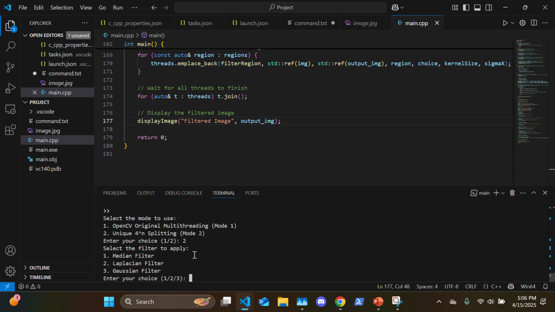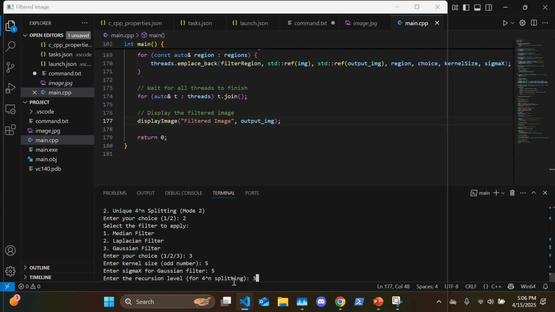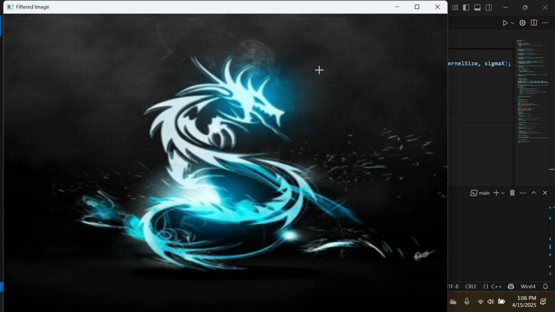And then for this part, it's going to ask us which filter we want to apply. So we're doing the Gaussian filter. The Gaussian filter has a hard time showing the difference if we do it at a low setting. So for this, we're just going to do a kernel size of 5, a sigma x of 5, and then 3 levels of recursion. So that means we're going to use 56 threads for processing this one image. And then this is the image that is outputted to us.